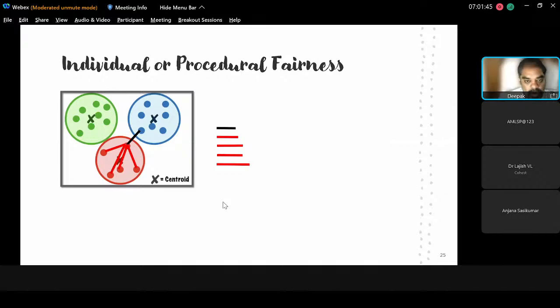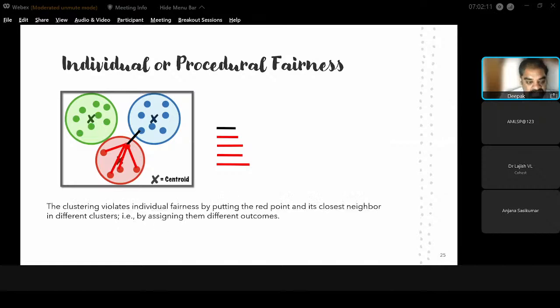And what you can see here, in the backdrop of this principle of machine learning that says similar objects should be treated similarly, is that this red object and its closest neighbor, the blue object, have different outcomes. Treated similarly, within the notion of clustering, says to put them in the same cluster in some way. That is one interpretation. So this clustering violates individual fairness for that red object because it puts the red point and its closest neighbor in different clusters, assigning them different outcomes.